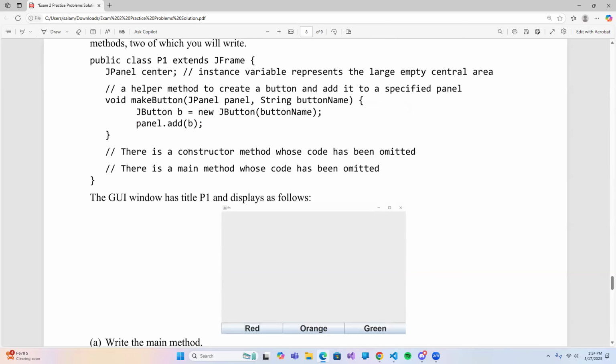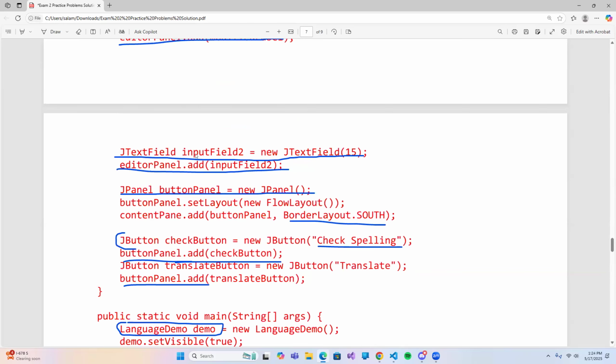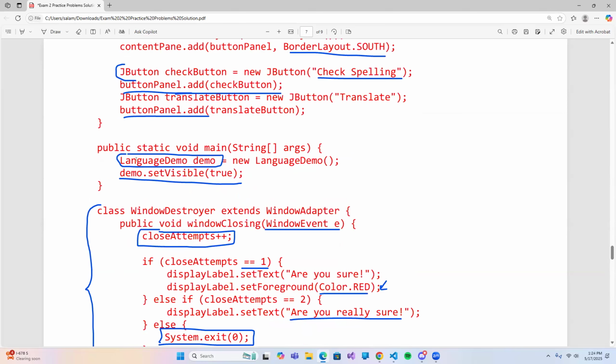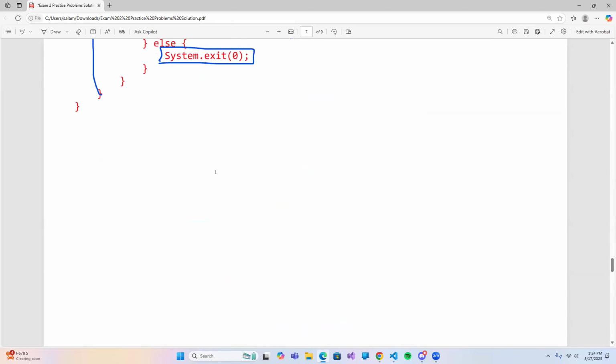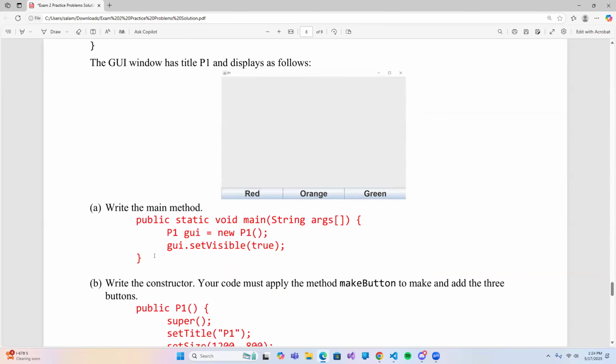So main method, remember if we look back to what we did here, what was the main method? We basically create a new instance of the GUI and we set it visible. So main method's pretty much the same thing, right? Public static void main, P1 GUI equals new P1. You can name whatever you want. And we can get GUI.setVisible(true). Okay.